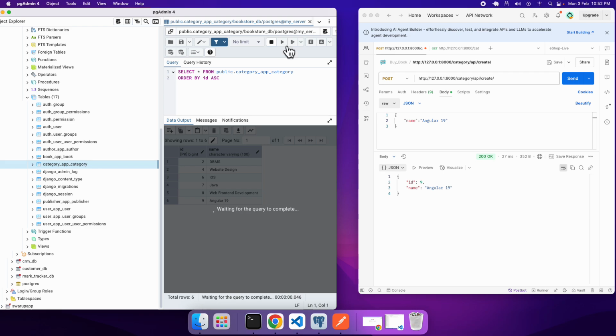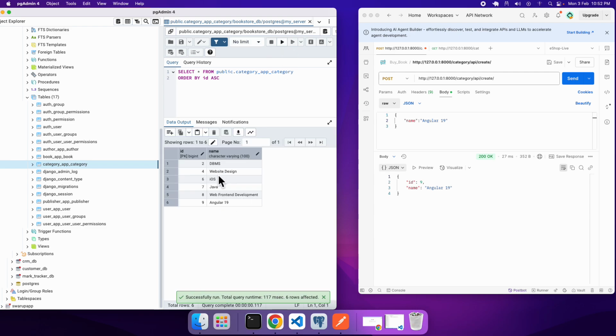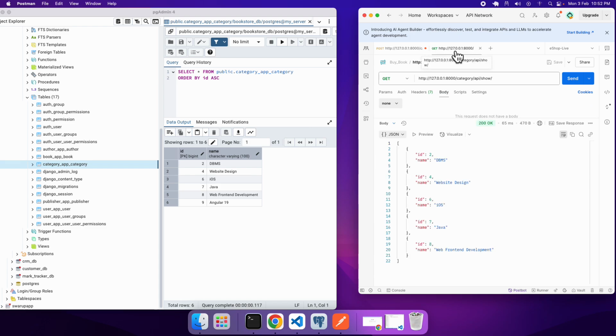Let me run the code once again, and here we have got how many rows? 1, 2, 3, 4, 5, 6. Six rows are there. So let's come over here and let me run the code. This is something you were seeing before. Let's click the send button once again, and this time you are going to see all the 6 rows.